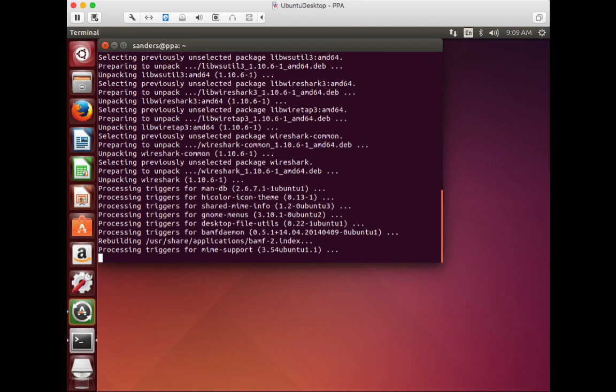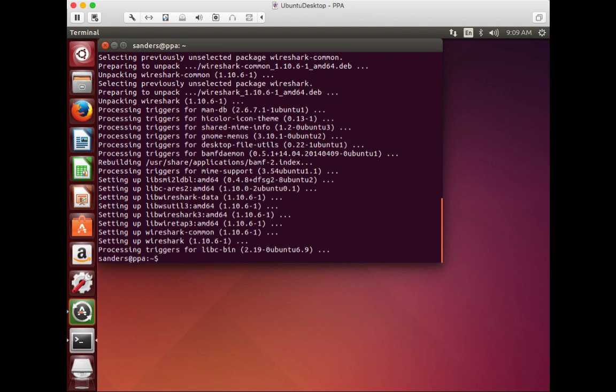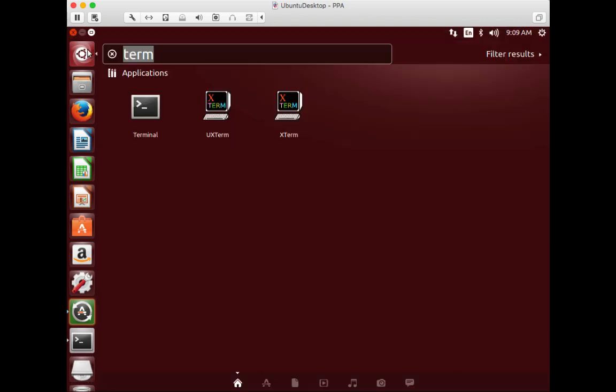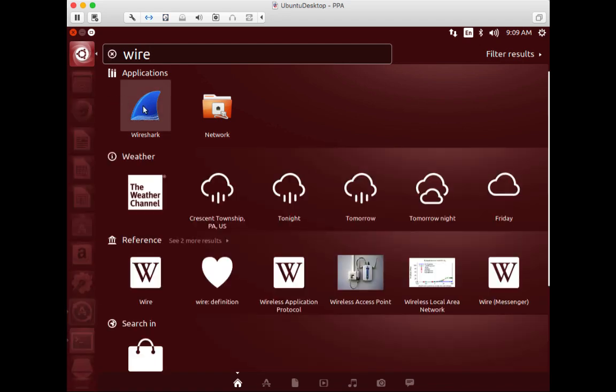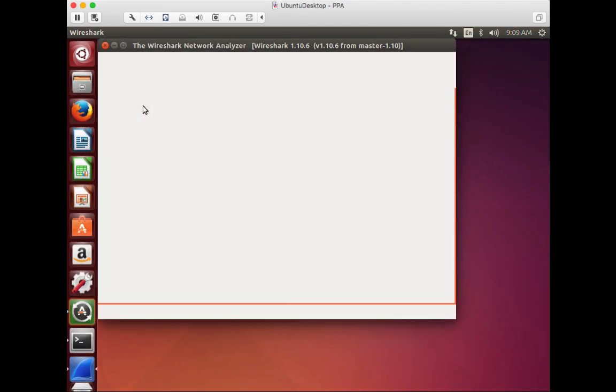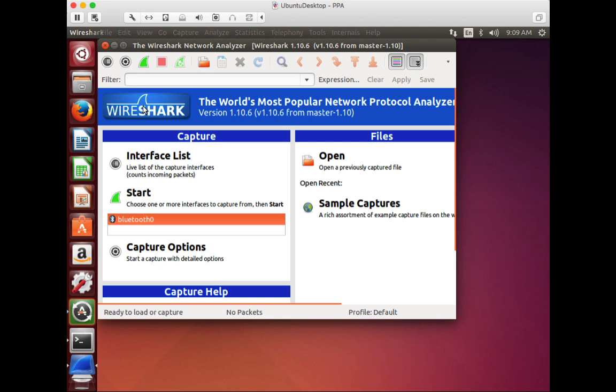Now, again, this is going to vary. If you're using Red Hat, you're going to be using Yum, so yum install wireshark, something like that. So this only works for Ubuntu. But I have installed that now. I can go ahead and search for Wireshark, and sure enough, it looks like I do have Wireshark available here. I'm going to run it, and sure enough, it works just fine.